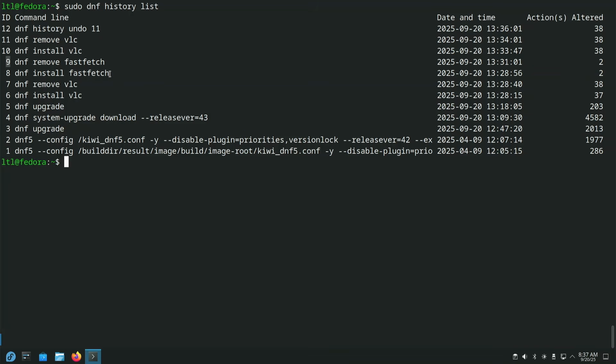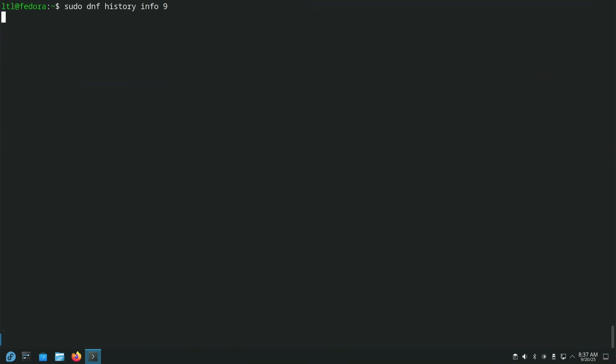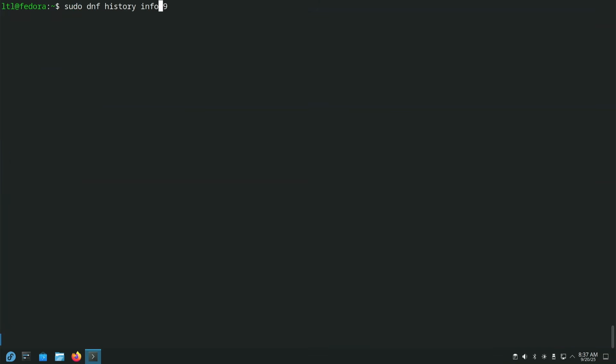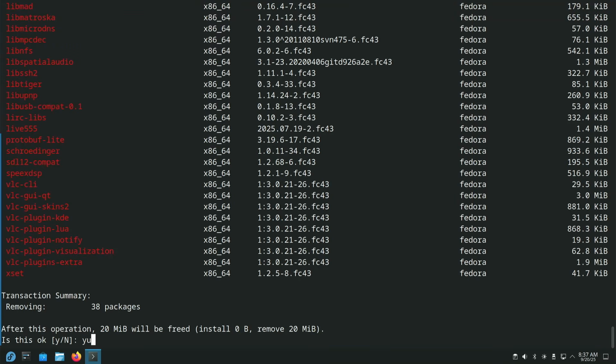But before I do that, I want history info for the transaction with ID number 9. Control L clears the screen, and this tells me exactly what happened: the transaction, its status, the release version, what it was doing, and the packages that were altered during that. So what I'm going to do is roll back to transaction number 9. Hit yes. Not a bunch of other stuff, just yes.